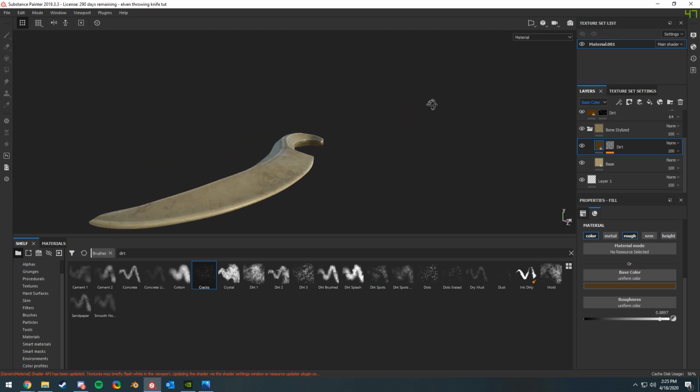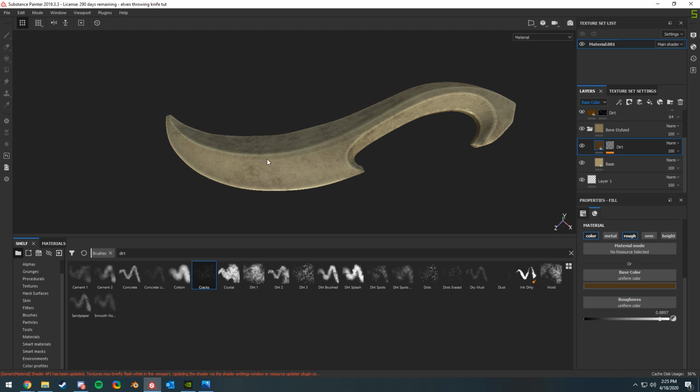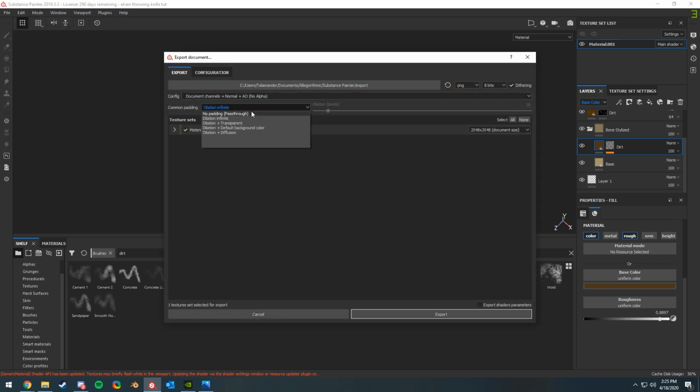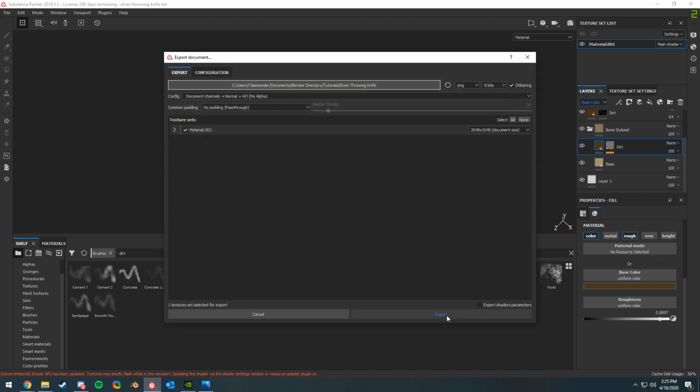Now I'm going to test this and export this texture set to where I want it to be. Make sure on the padding option you pick no padding, no dilation, or else it'll mess up some export stuff. It'll make it really funky.